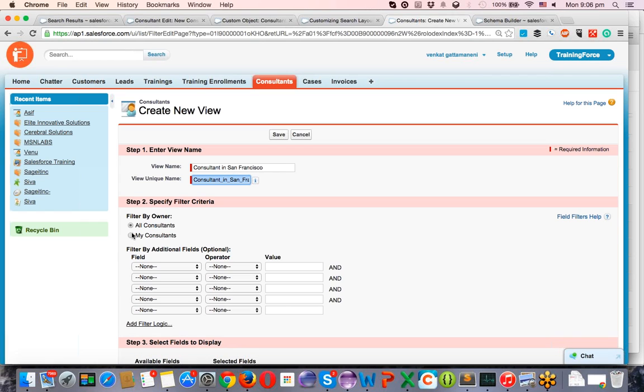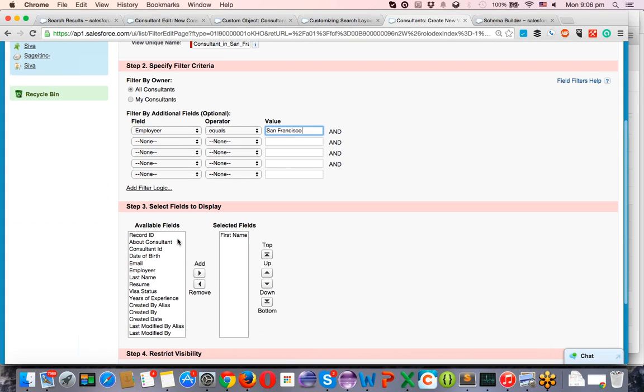Filter by owner, all consultants. Okay, I want to get all the consultants. If I have the city field, suppose this is the city field, city equals to, I can put San Francisco. If you click on save, the same options you can see here.